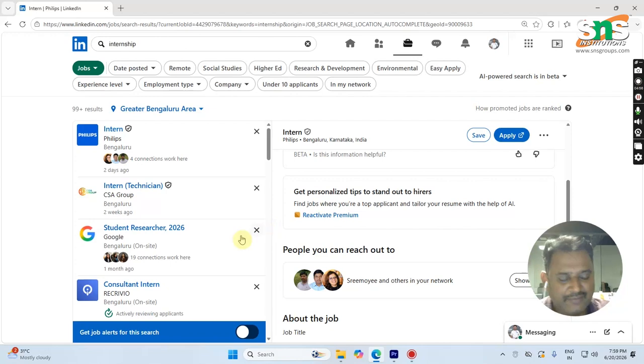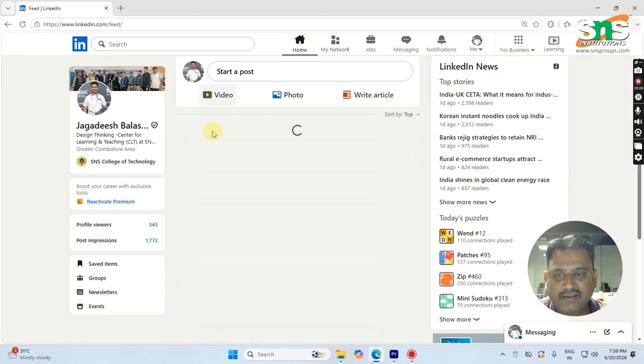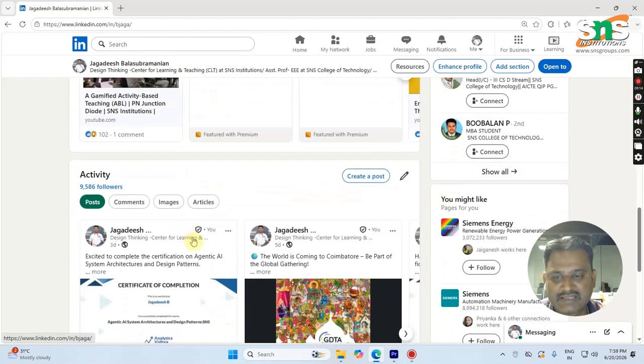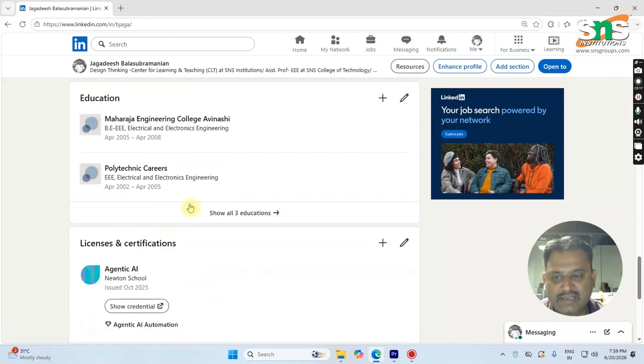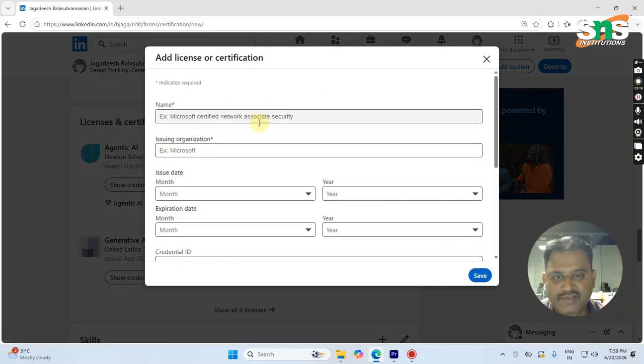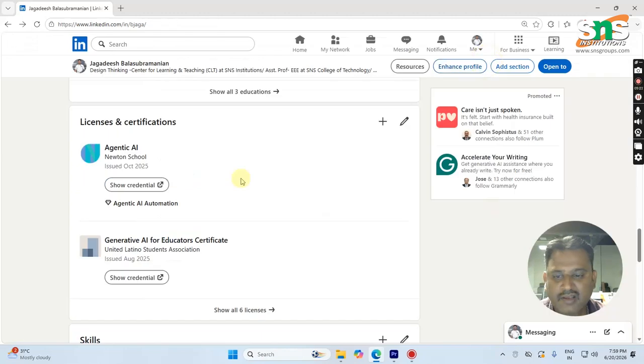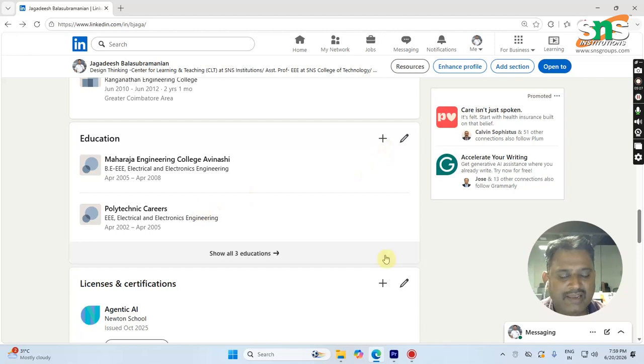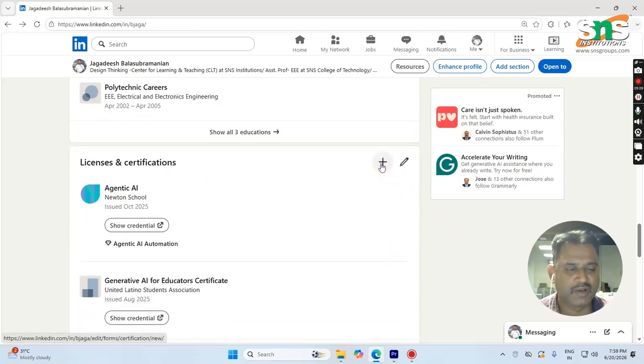But one important aspect in LinkedIn is that LinkedIn will automatically recommend jobs as well as internships to you. What we have to do is go to the home page in LinkedIn. Just click the home page. I have updated all my credentials, certificates and skills here. Let's see my education, license and certification. We have to update all our certifications here. Once we update the certifications and also the skills that we have, LinkedIn will automatically recommend those kinds of jobs or internships to our ID as an alert.